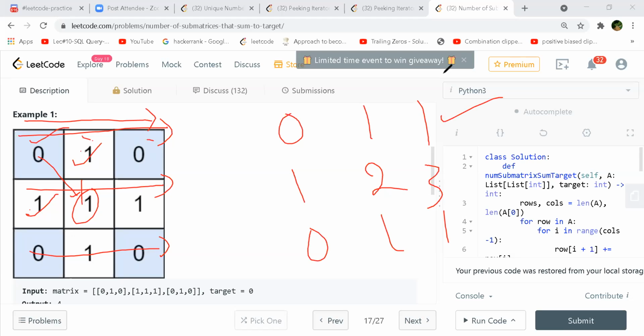Then I'll go 1 plus 1 is 2, 2 plus 1 is 3. And then 0 plus 1 is 1, 1 plus 0 is 1. And now I'll take two columns each time and subtract from this column this value, and then check whether the value is already occurring in your hash map or not, to get these intermediate matrices.